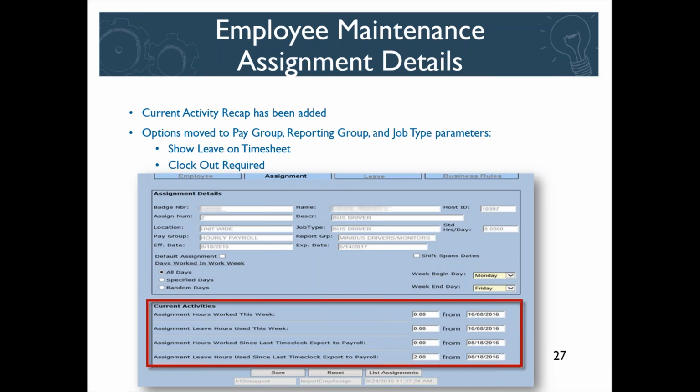That's going to be controlled with those three parameters that we were talking about earlier under the pay groups and the job types and the reporting groups.